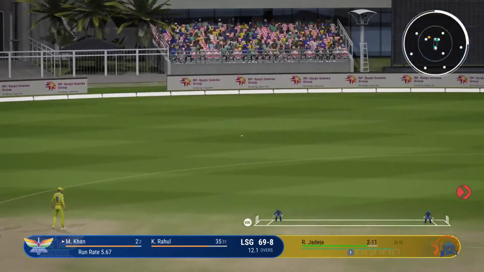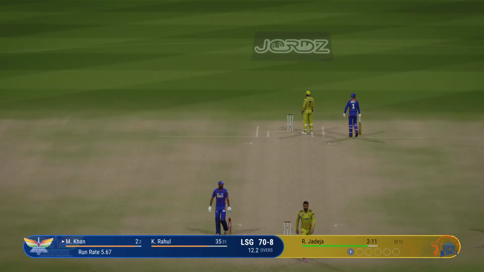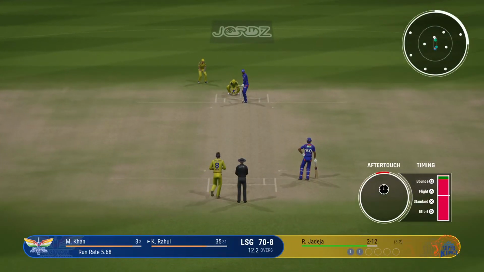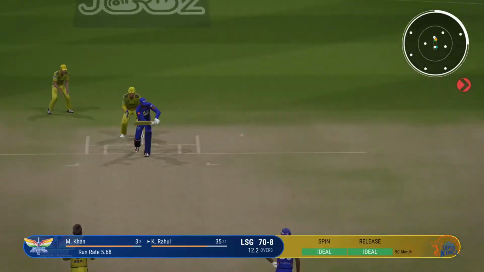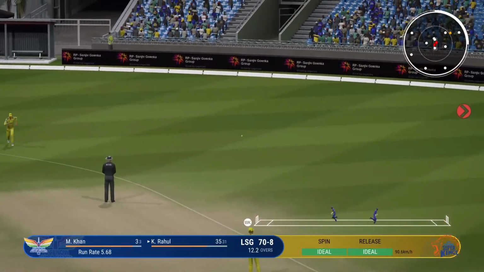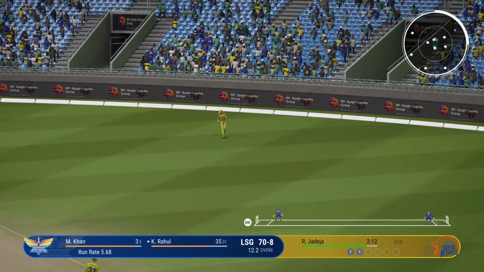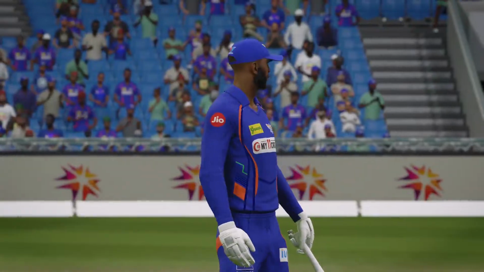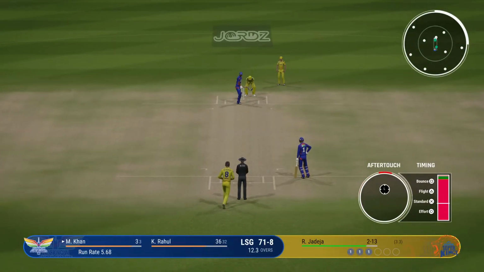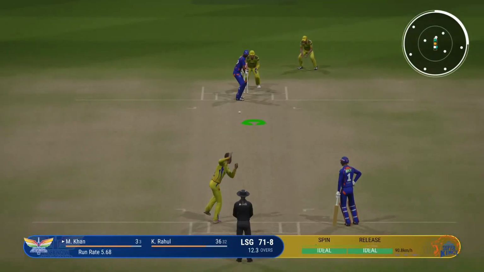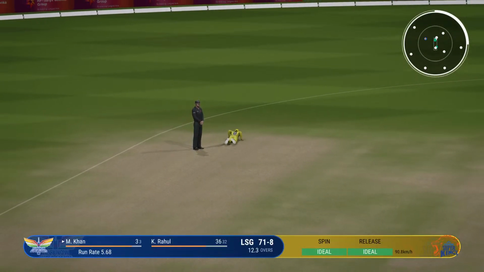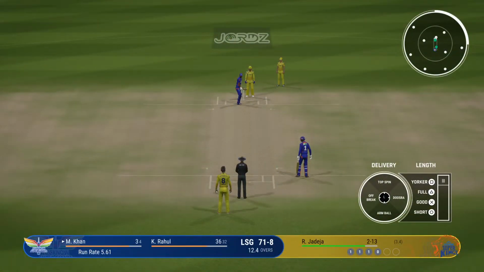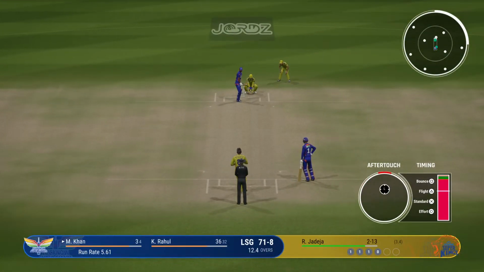Mohsin Khan just for a single. 70 for 8. And this is the last over for Jaddu. 2 for 12. Drilled that one away. Single again. I hope they don't run for a 2. Mohsin Khan facing Jaddu. Brilliant diving stop. Final 2 deliveries from Ravinder Jadeja.